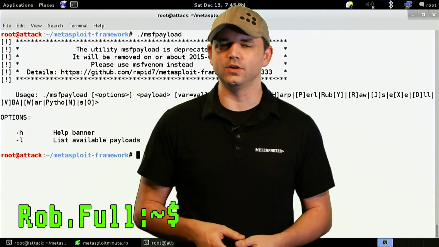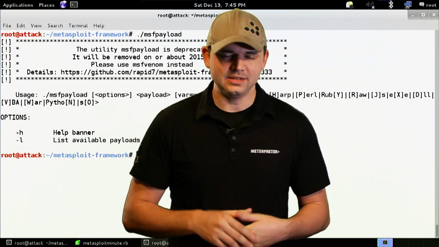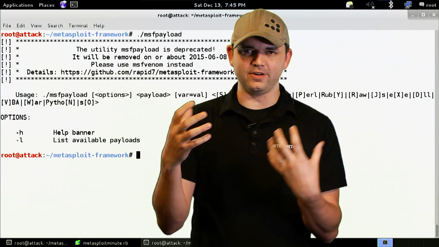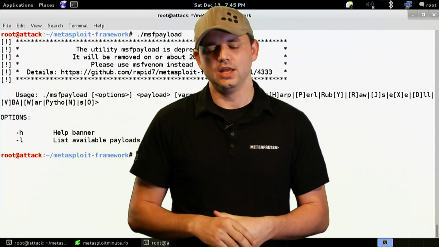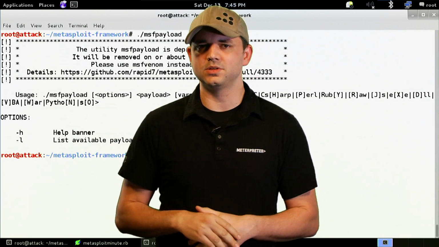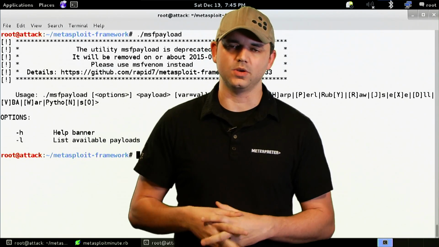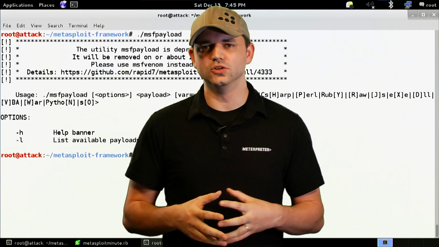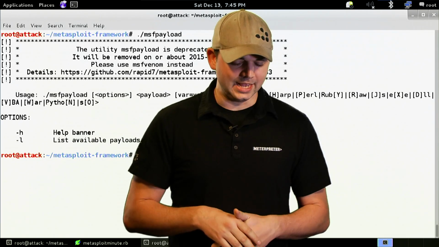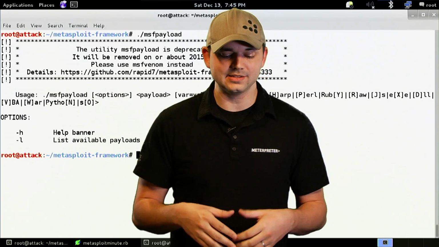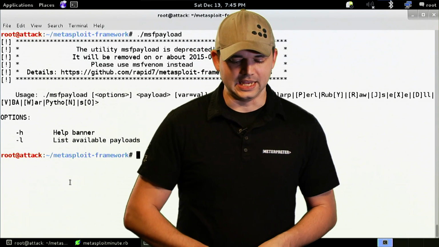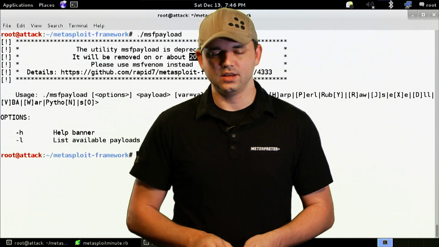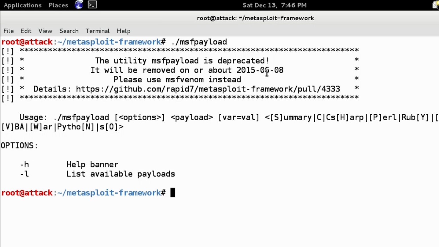Today we're going to be going over MSF Venom. It is the granddaddy, or the daughter or father, however you want to say it, of MSF Payload and MSF Encode. The developers from Metasploit have merged those two scripts into a single script. The reason we're going over this today is because, unfortunately, MSF Payload and MSF Encode are going away. On June 8th, 2015, they're gone.